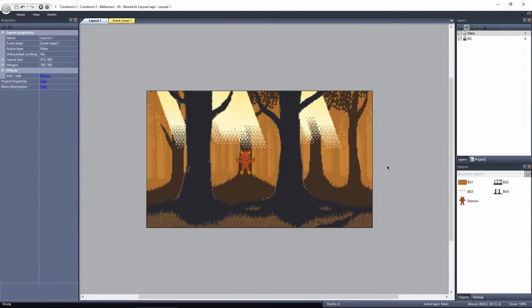Let's continue our look at the behaviors available in Construct 2. This time, we'll be taking a look at the bound to layout behavior. Bound to layout is pretty simple, but can be very useful when making a game. The bound to layout behavior does exactly what its name implies.